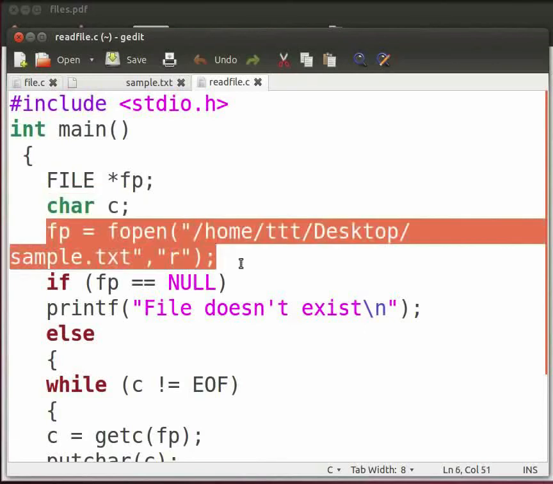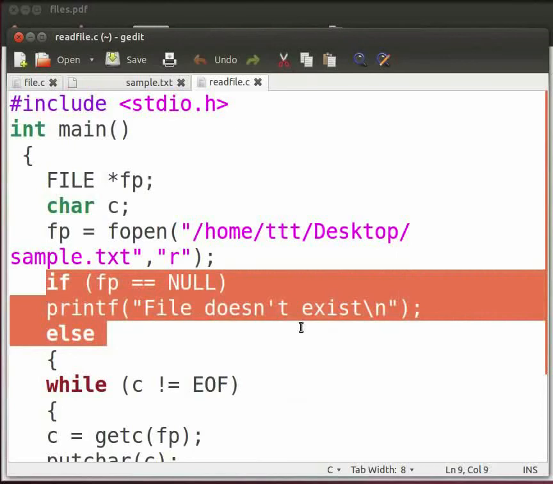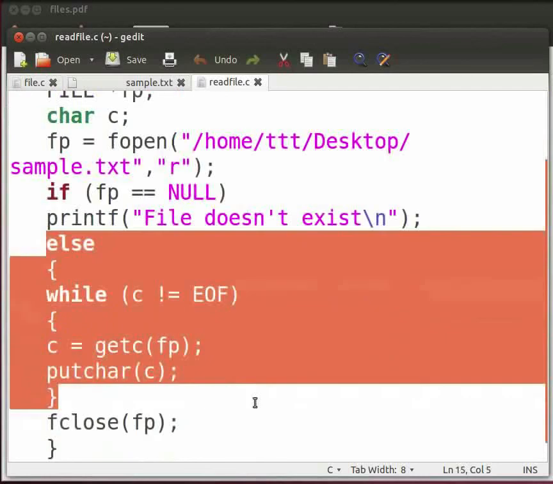Here we open the file sample.txt in read mode. The output is stored in fp. Then we check the condition if fp is equal to NULL. If the condition is true, then we print the message file doesn't exist. Else it will check for another condition, while c is not equal to EOF. Here EOF is the end of file. It denotes the end of input. It is a condition where no more data can be read from a data source.